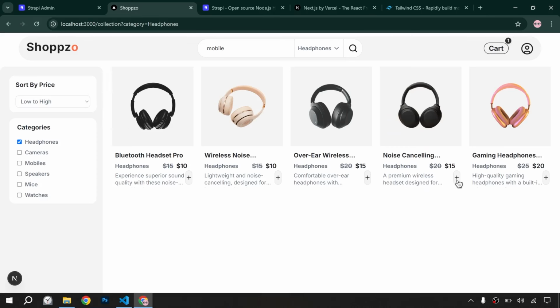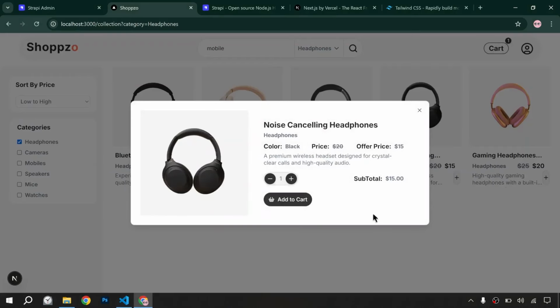If I go to quick view, and increase or decrease the quantity, the subtotal changes according to the quantity. Okay, you will learn each and everything. We will add to cart. Here you can see a beautiful toast message: add to cart.